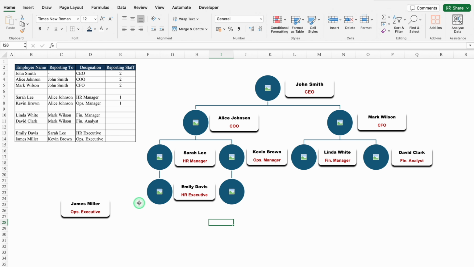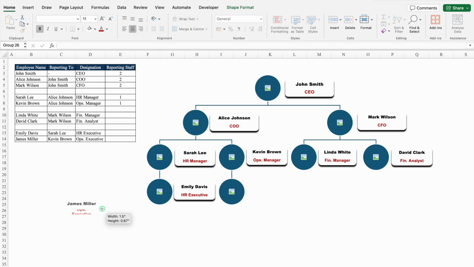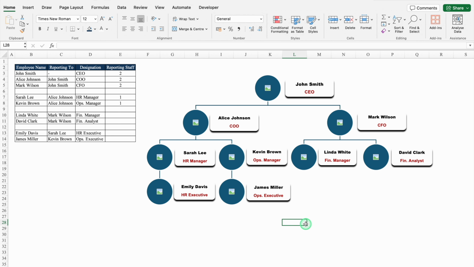Here we have got Kevin Brown. We'll select this, right click the mouse, and make it a group. We'll resize this a little bit and place it over here. Perfect. So all the things are done.